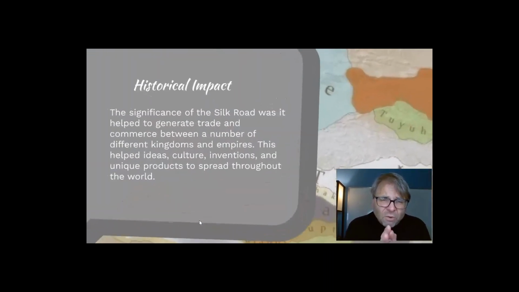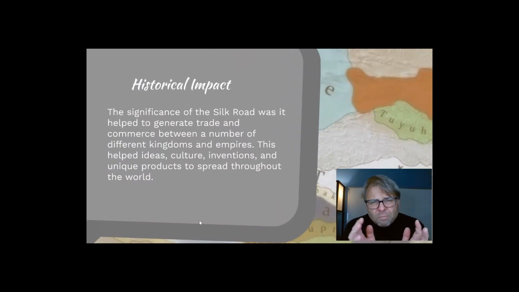Now let's take a look at the historical impact. The Silk Road was so important to the development of the world. The significance of the Silk Road was it helped generate trade. New items from the east were brought to the west, and items from the west were brought to the east. This was a major part of world commerce. This road connected what would never have been connected, a time before large ships headed out to sea. It was only by land that you could go from one place to the other. And it was the Silk Road that connected the East to the West.